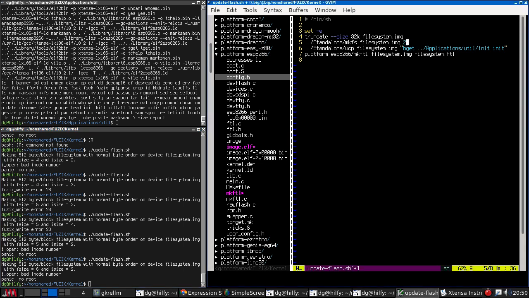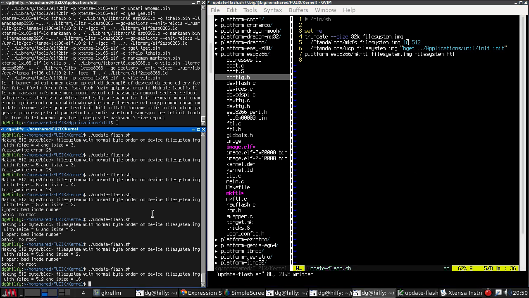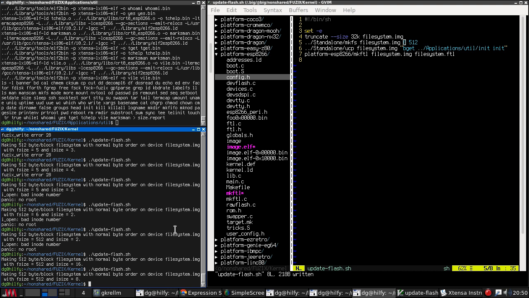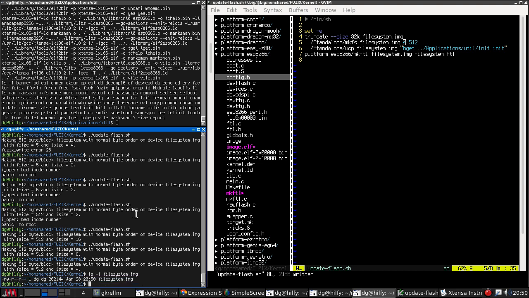Okay, let's do this a different way. I don't actually understand what these numbers mean. Okay, so I size 16 works. I size 8 works. I size 4 works. How big is our image? Still quite big.